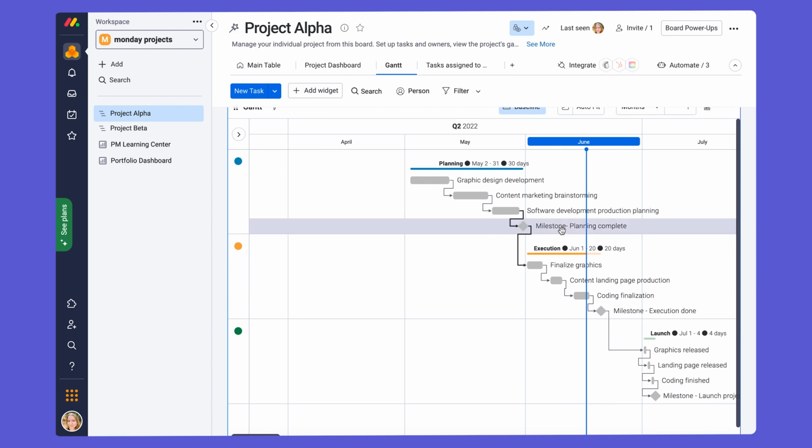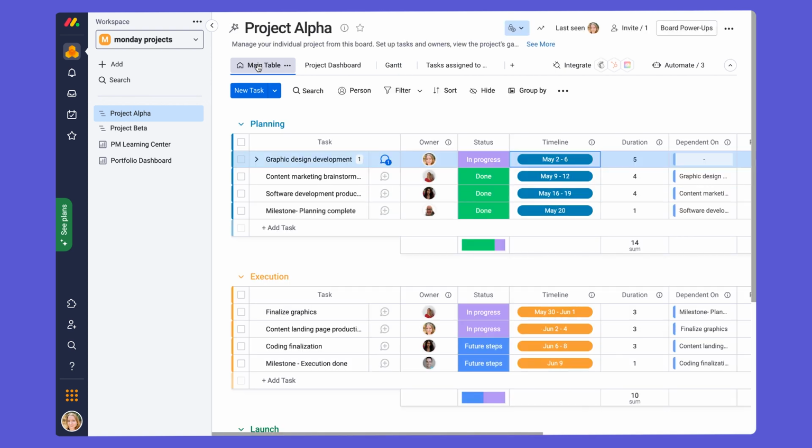You will also see some diamond shapes on the Gantt. These are our milestones, and it's really important for project managers to see these milestones as the most important points in the project timeline. Let's go back to our table view, and we'll show you how you can mark something as a milestone in order for it to be shown as a diamond on the Gantt.